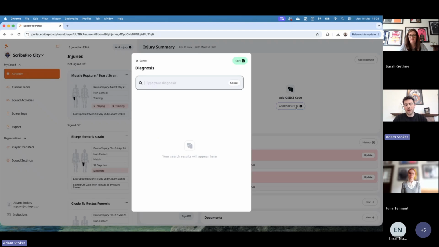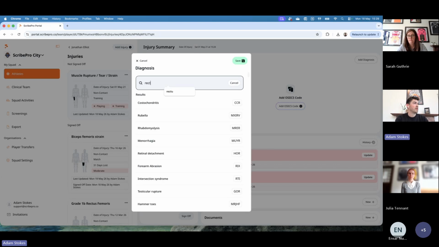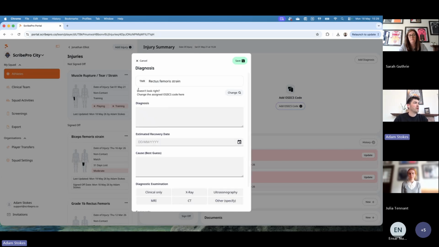These many OSIICS codes are pre-built into the system with a smart search function. So if we continue with the theme of a rectus femoris injury, we can begin typing as we go, and we'll get more and more specific, and we can pick out the specific code that relates to the injury that the player has sustained. In this example, let's say it's a straightforward strain.